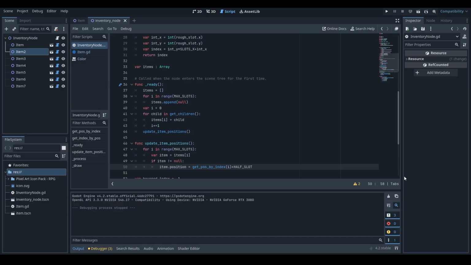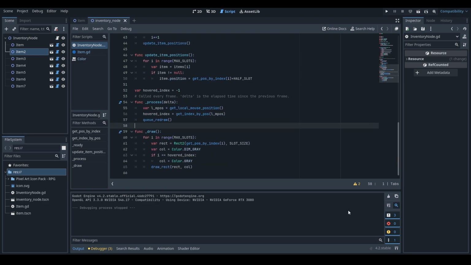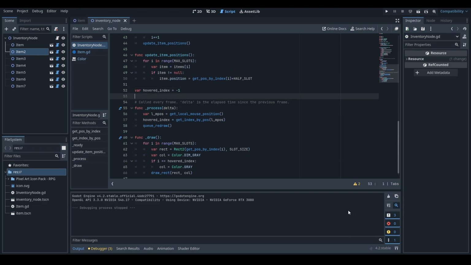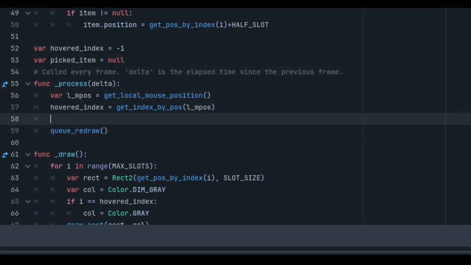Now it would be nice to drag and drop the items to different slots, wouldn't it? So let's do it by going down here in the process function, and first we create a new variable named picked_item, which is null by default. Then in the process function we create a new logic where we pick the item up if the hovered index is valid and the mouse is clicked.